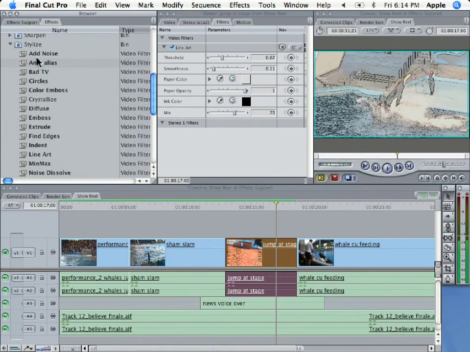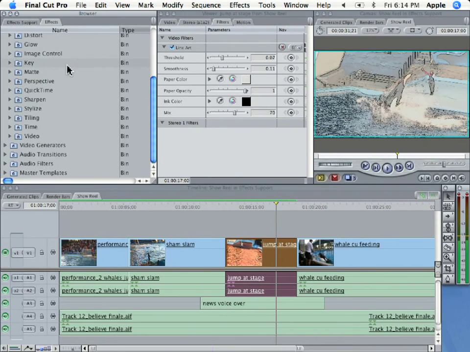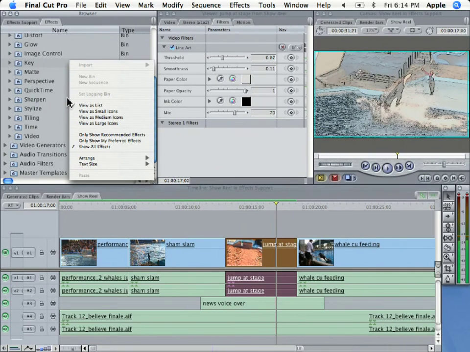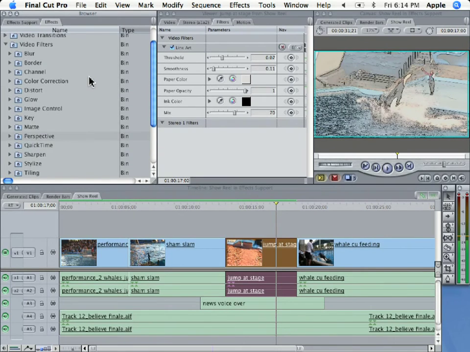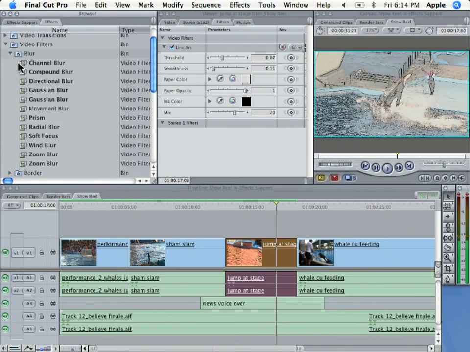To see all the effects available in Final Cut, right-click under the Name column in the Effects tab and choose Show All Effects from the shortcut menu. Now let's look at the blur options. You notice that some filters are duplicated. That's because some of these filters are native to Final Cut and some are available via Motion.